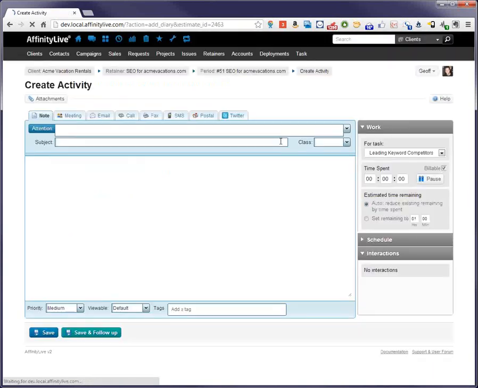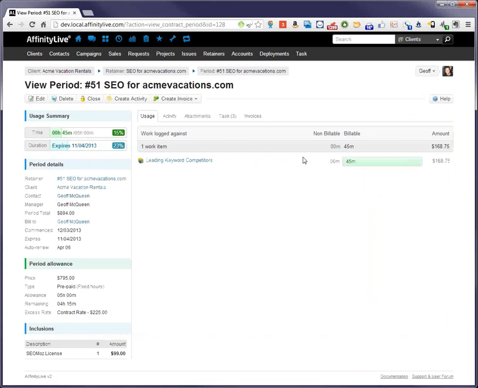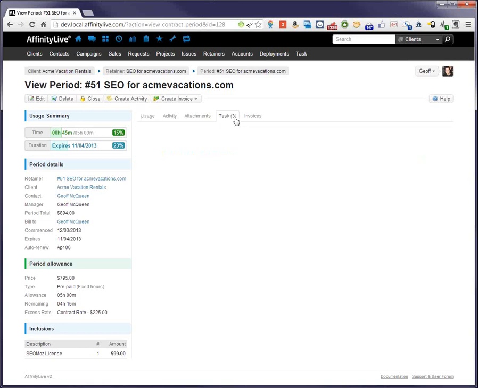So Sarah could come in here, choose that particular task, and could come in and say, looked at competitors, or I'll just call it competitor research March. So you can see some notes. Obviously, Sarah probably coming in here and saying she'd spent 45 minutes working on something. So she can come in and put that sort of information in and then save that into AffinityLive. And at this point, we can see in our usage report, we've now got 45 minutes worth of time billed against that particular task, which is leading keyword competitors.